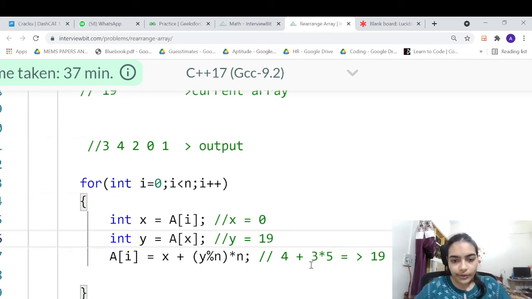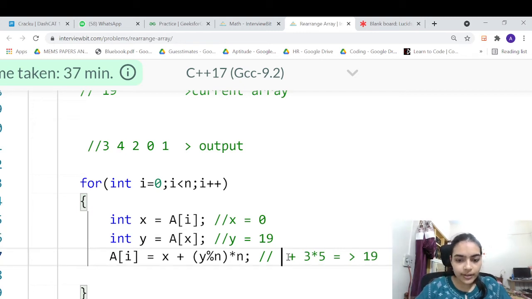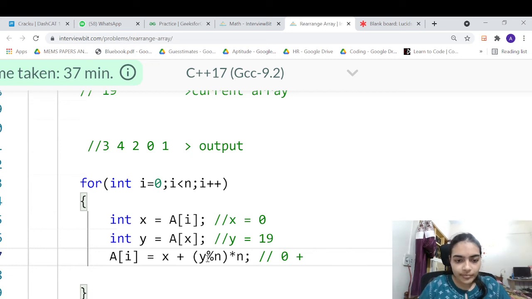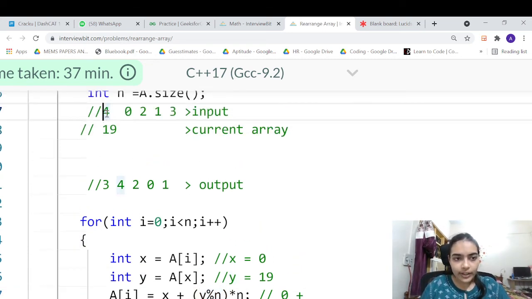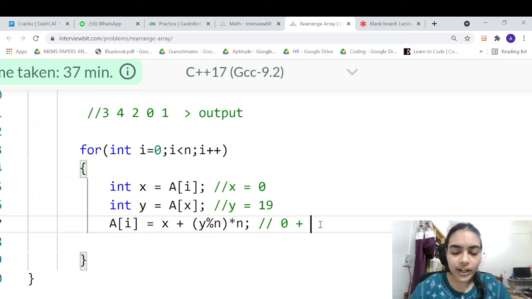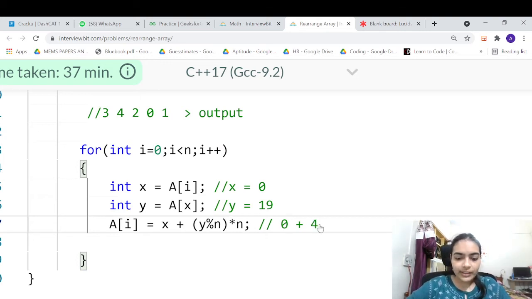Okay. So now what will you do? X is 0, right? And what is y mod n? So now 19. From 19 you have to extract the information, right? How will you extract? You will simply take 19 mod 5, right? 19 mod 5 will give you the number that was already there. So that was 4, right? 4 was already there. So do 19 mod 5, you will get the number. 19 mod 5 is what? 5 3s are 15, 15 plus 4 is 19. So you will get 4. You will get the number that you need.